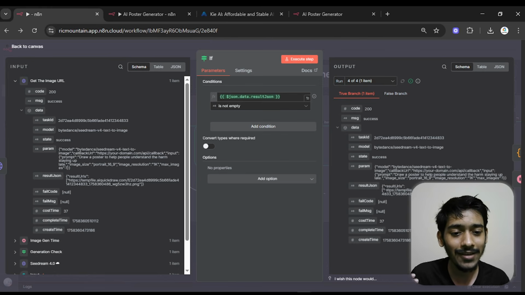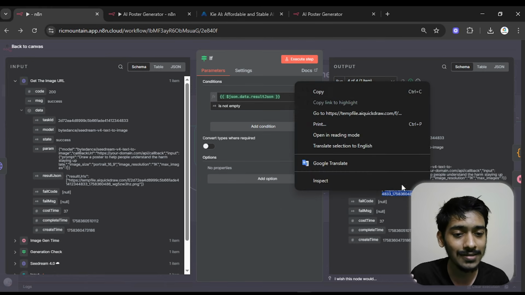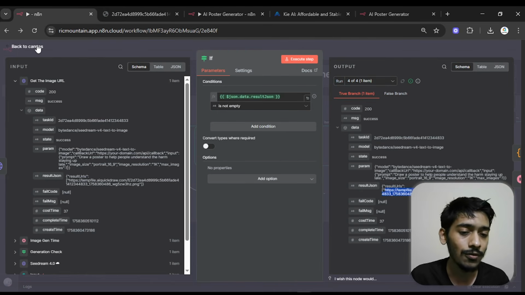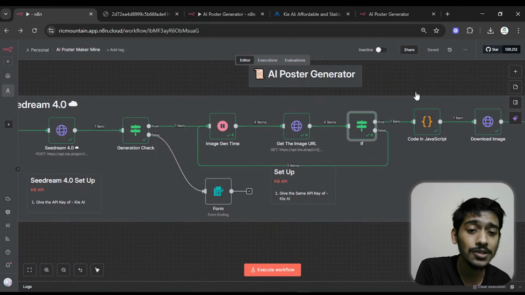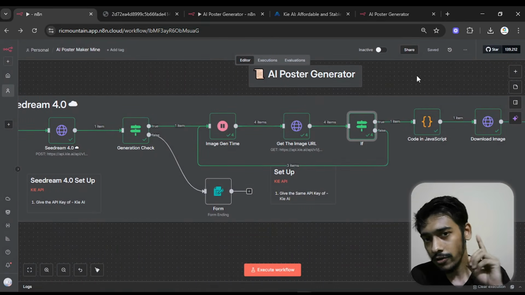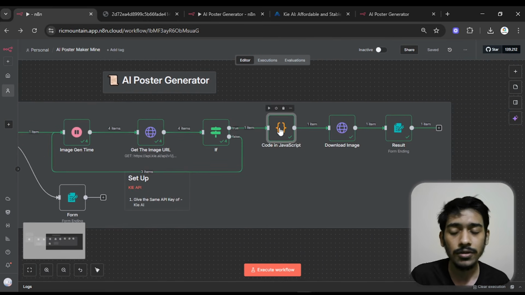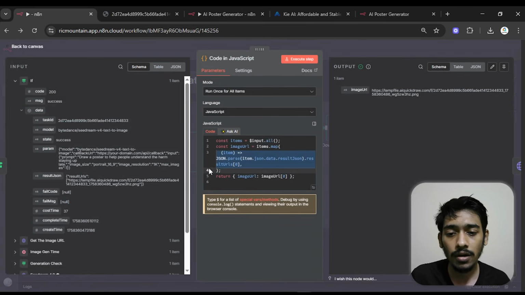It means it's actually giving us the output of the image. Here you can see this is the image URL, or you can say the generated image URL. That's really cool. So we're actually getting the image URL right now, or the result JSON. Once I get the result JSON, I'm using a code. It's very simple JS code. This is the code in here.